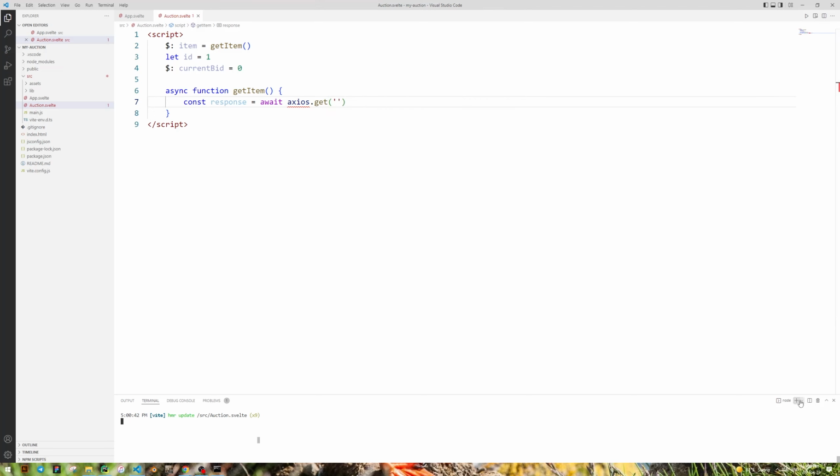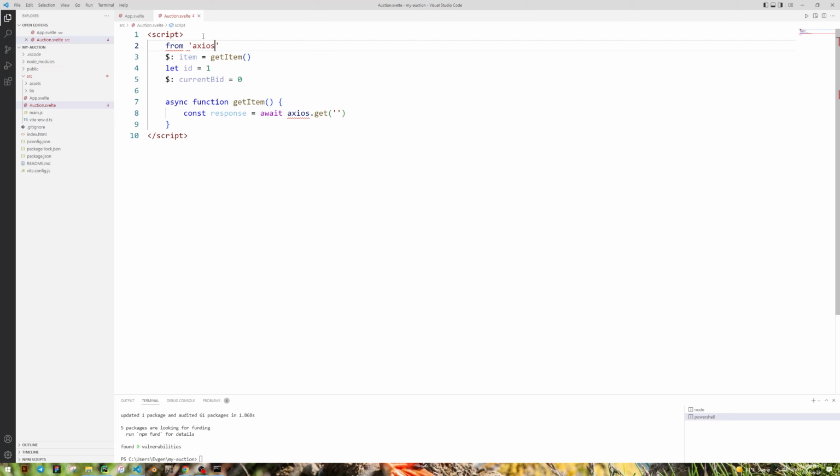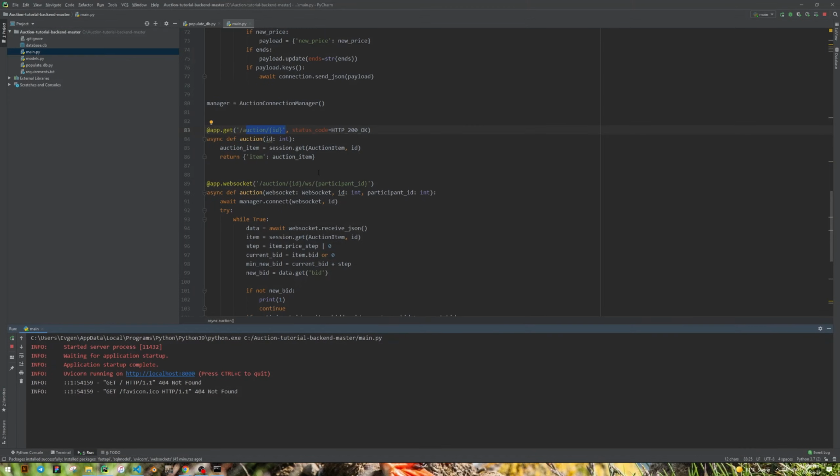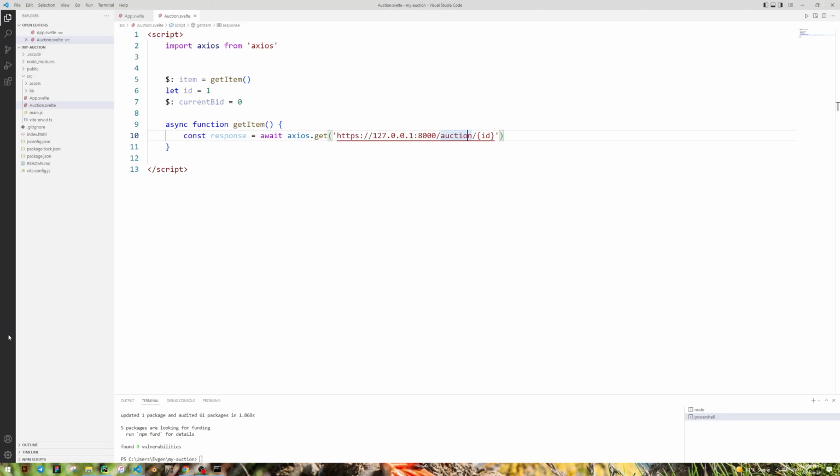Let me install it real quick. Yeah, install Axios. And from Axios, import Axios. And import Axios from Axios. Okay. We're sending it to this URL. And ID will be a variable. So we'll wrap it like we usually do in JavaScript.